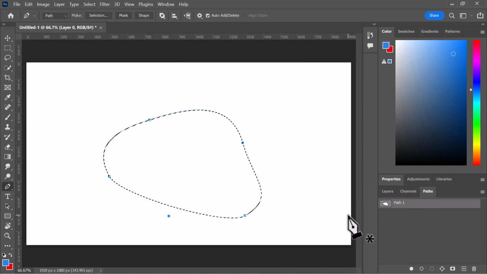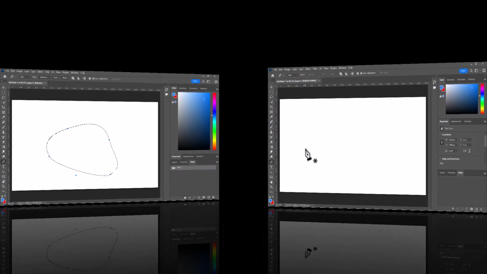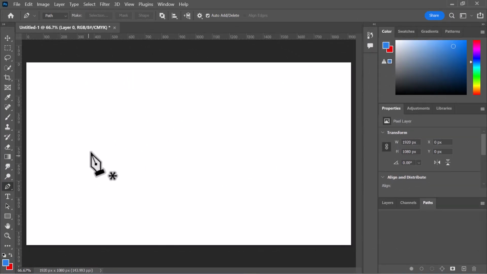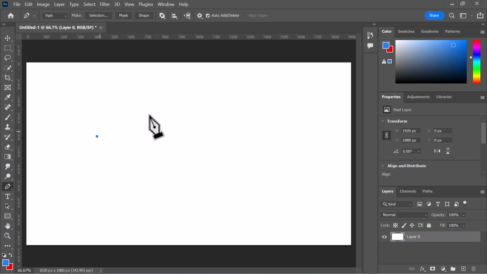Practice using the pen tool a few times to create paths and selections, and you will master the pen tool in Photoshop. After you have created a selection, you can also create custom shapes using the pen tool with customized fills. For example, you can click 4 times to create a triangle.